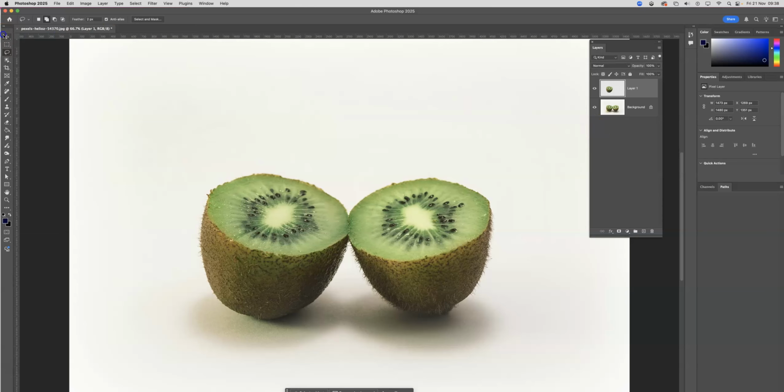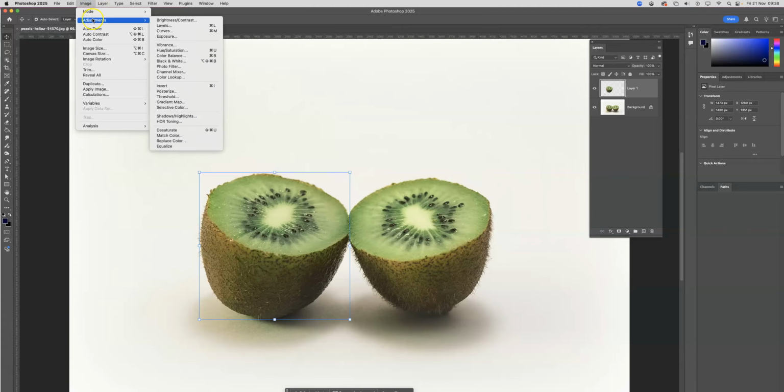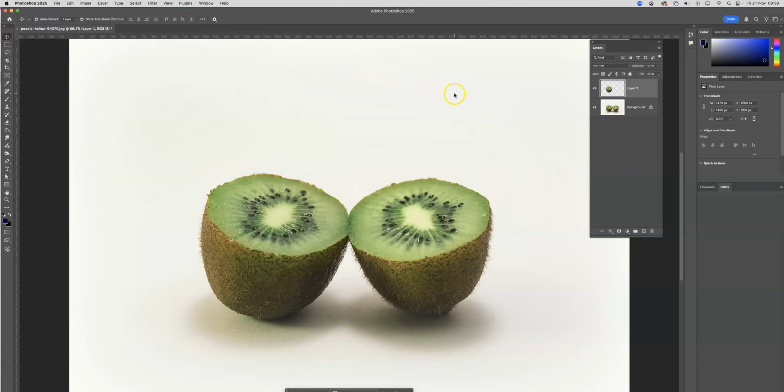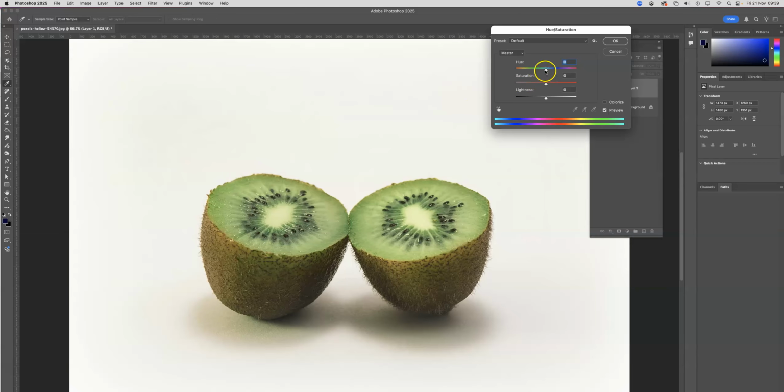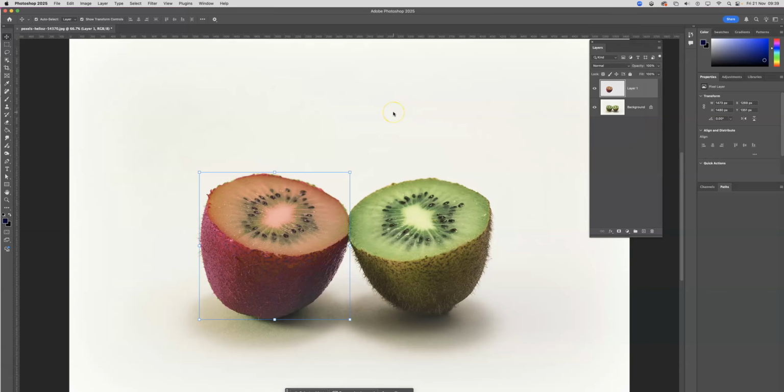Okay, so now what I can do is make maybe a color change to this kiwi. So I can go Image, Adjustments, and for example, Hue and Saturation. Okay, so I might change the hue, I might change the saturation, the lightness, darkness. And when I'm happy, I just press OK. Okay, so best practice, I'm going to double click on this and I'm going to name it. I'm going to call it Kiwi 1 or Kiwi Left or whatever you want to call it. So that's Kiwi 1.